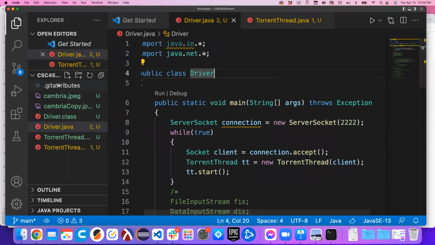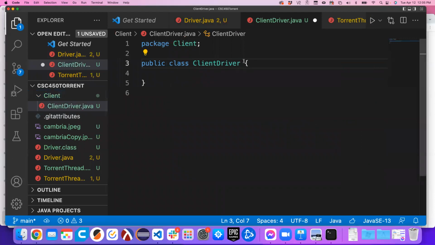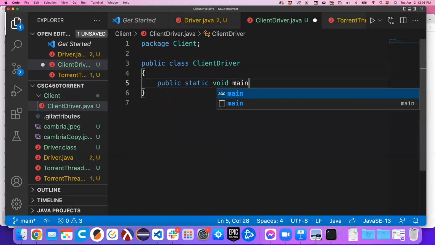How do I create a new file? All right, I really want there to be a folder, maybe. Inside the folder, I'll have my driver.java for the client. Let's call it ClientDriver. Otherwise, I'm going to get confused. So I'll call that ClientDriver, and he's going to have our public static void main in it.